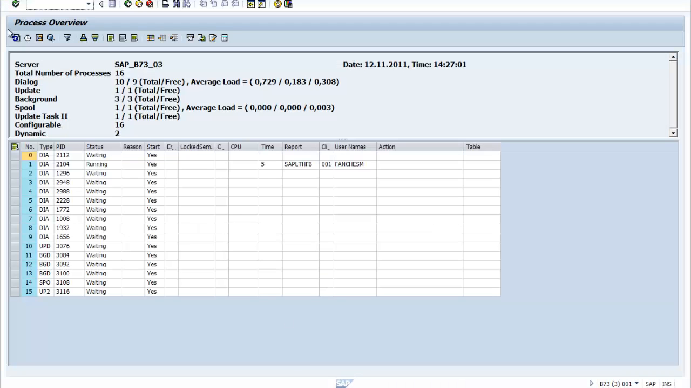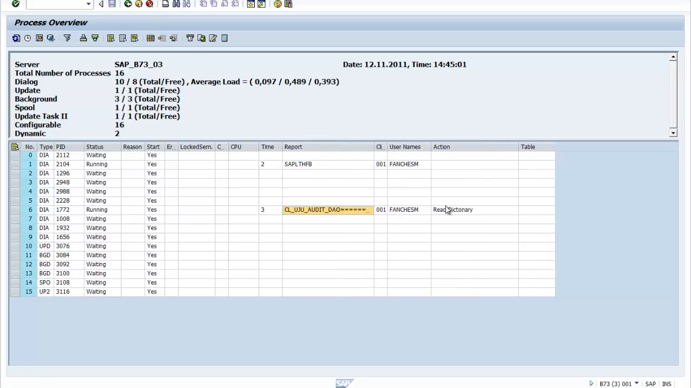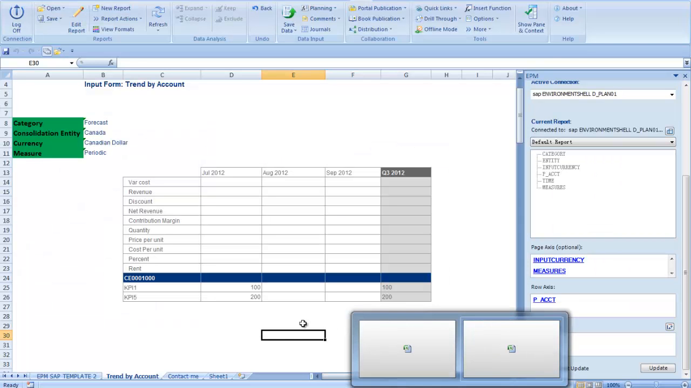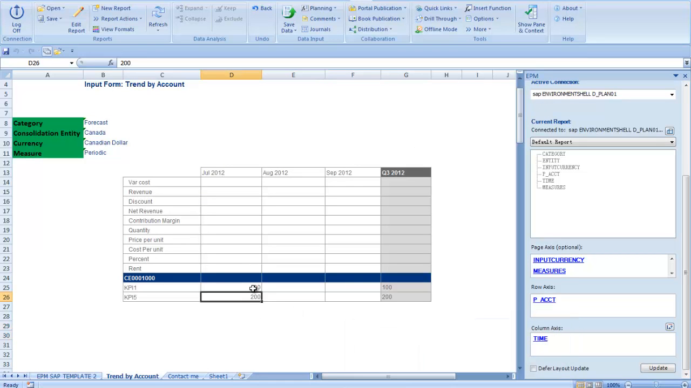And meanwhile, you can go to SM50, and you can see the backend process. You can see it's running the backend process to process the importing data. Still running. I just refresh. Okay, it should be done. When I go to the Excel file, I can see I only input the 100 for KPI 1, but KPI 5 is calculated automatically.